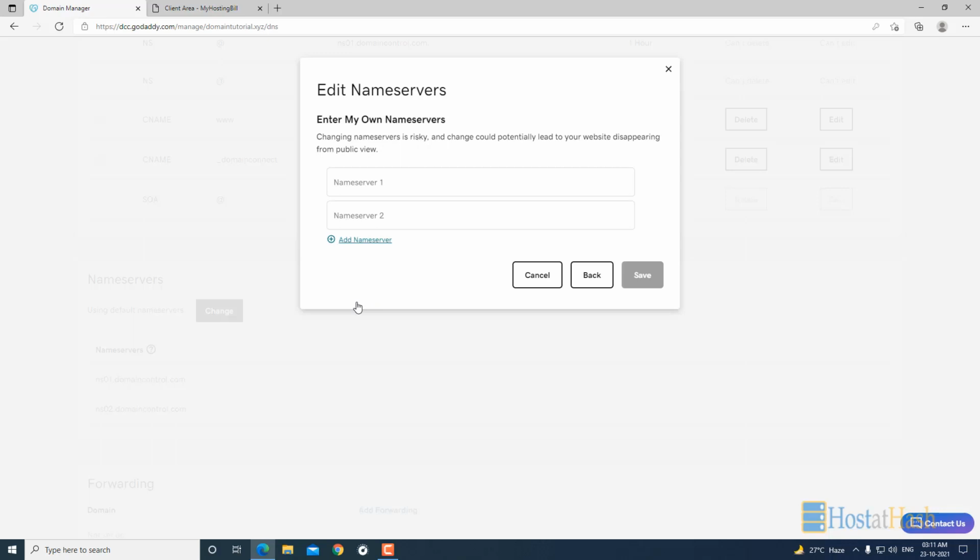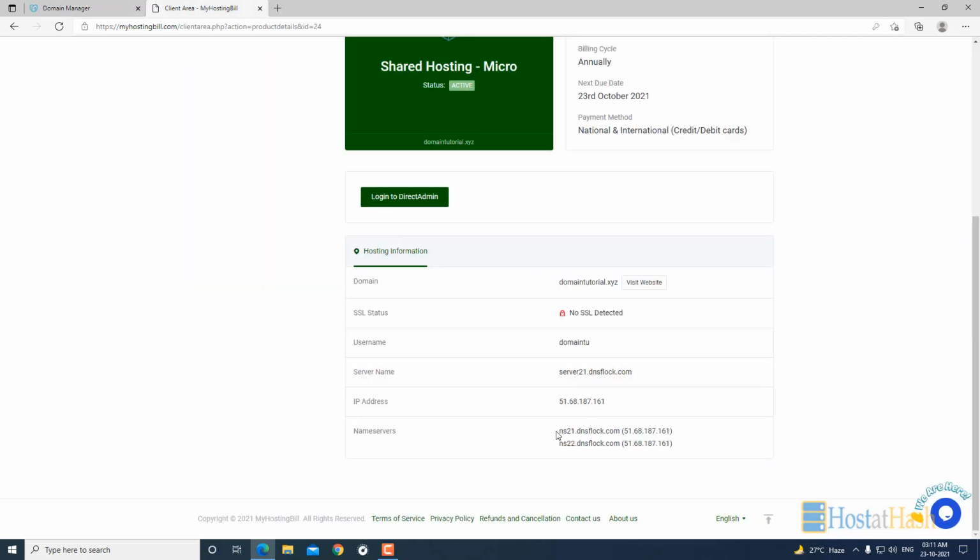You will now get two boxes to enter your hosting name servers. You can get your name servers from your hosting provider. In my case, I already have them, so I will enter them and save the setting. I will copy my name servers from my hosting provider.